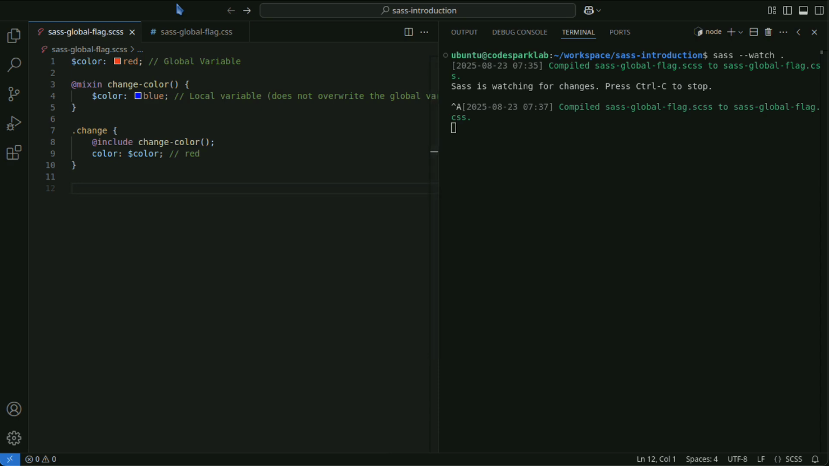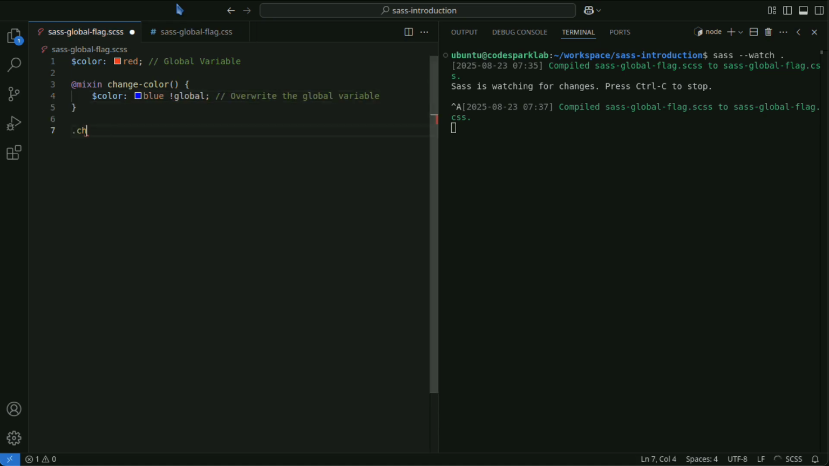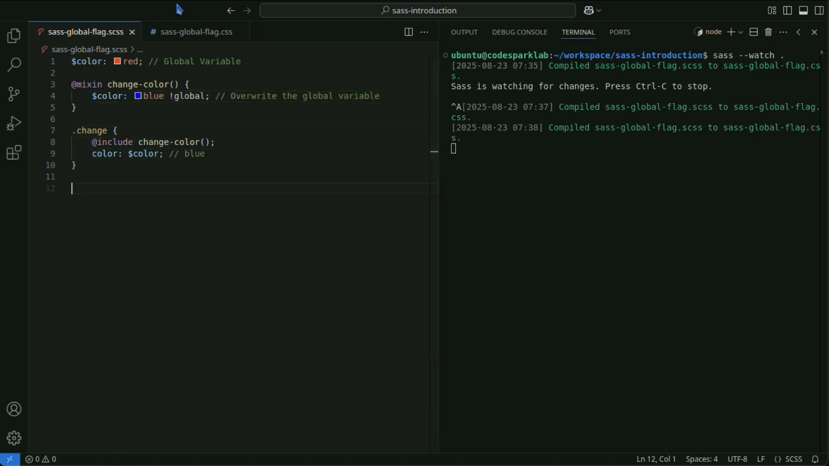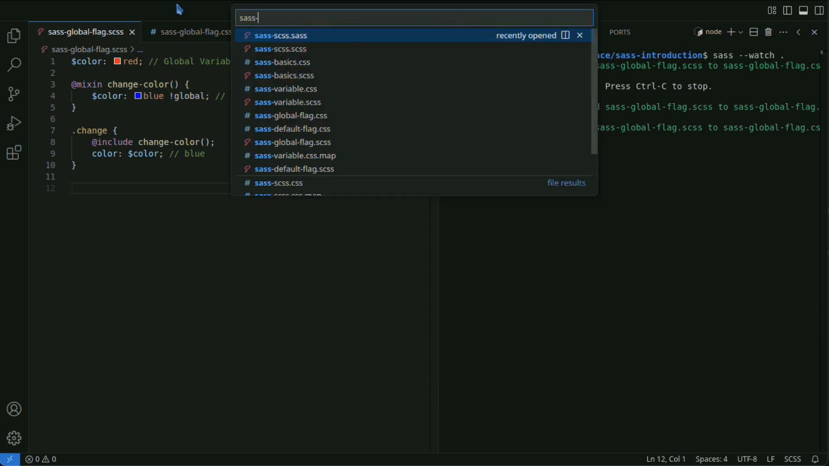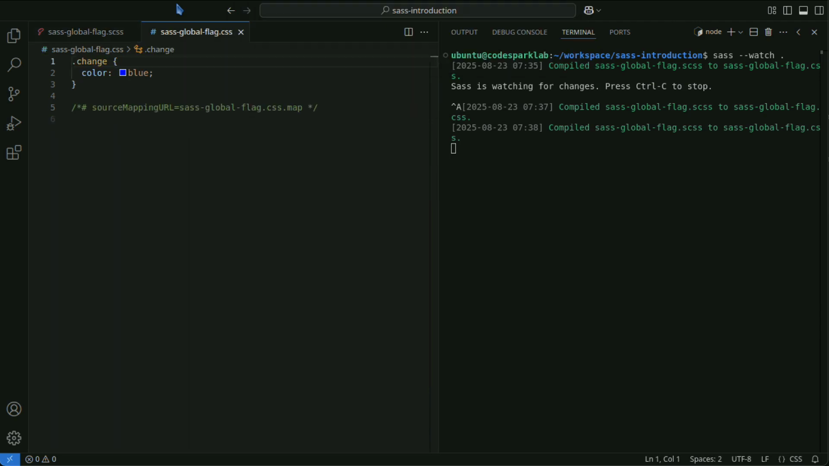Let's add the global flag to the same example. In this case, because the global flag is specified, the value of $color is updated in the global scope. As a result, the color property of change becomes blue. When the SAS file is compiled into CSS, it looks like this.